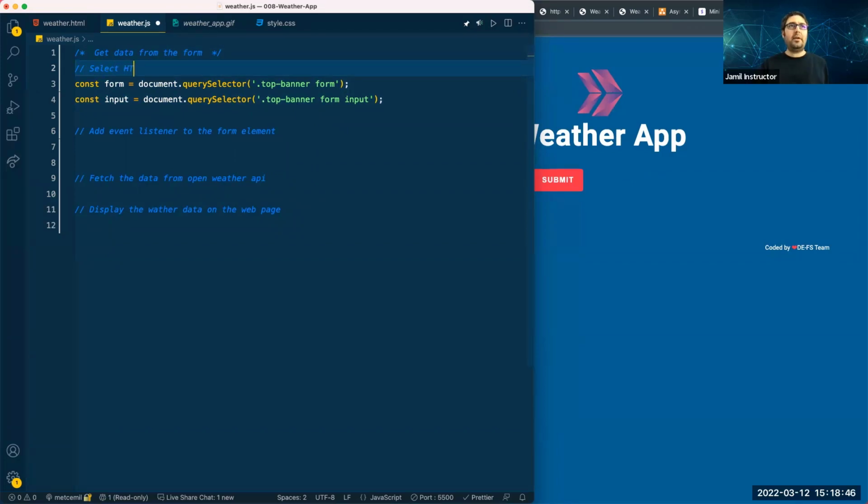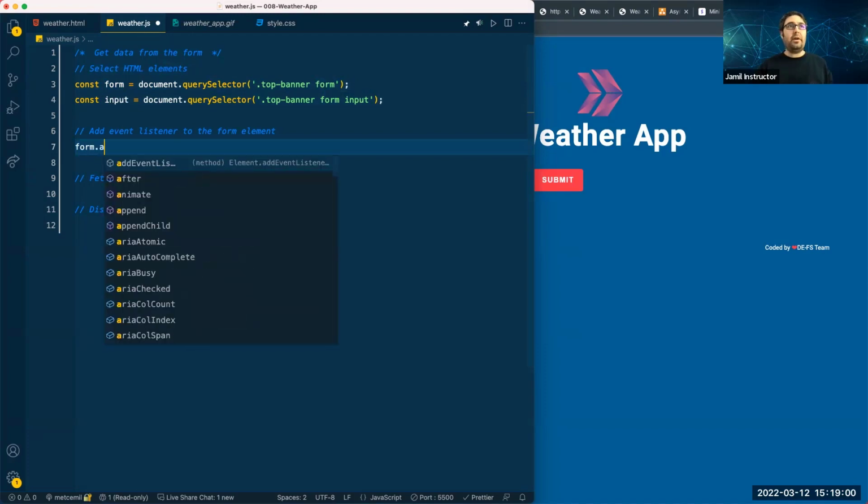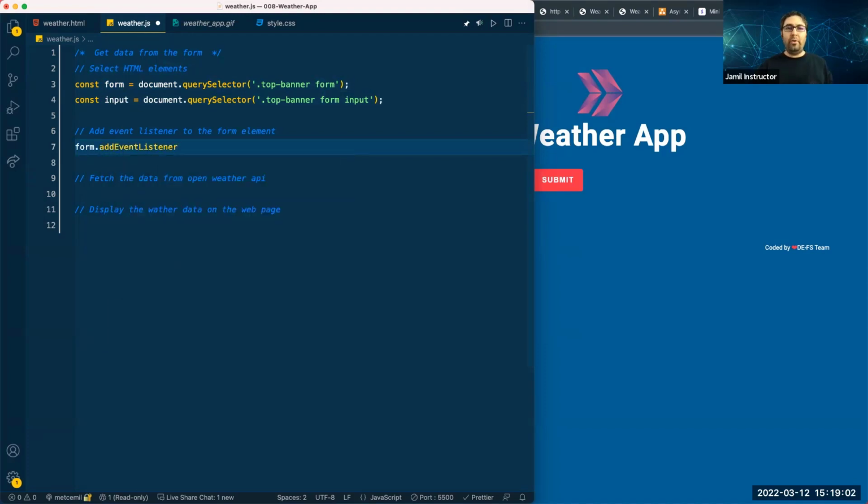Select HTML elements. Okay, so that's how I selected the elements. Then I will add an event listener to my form. Because I already selected the form here, I will use the form variable, and then add an event listener to the form.